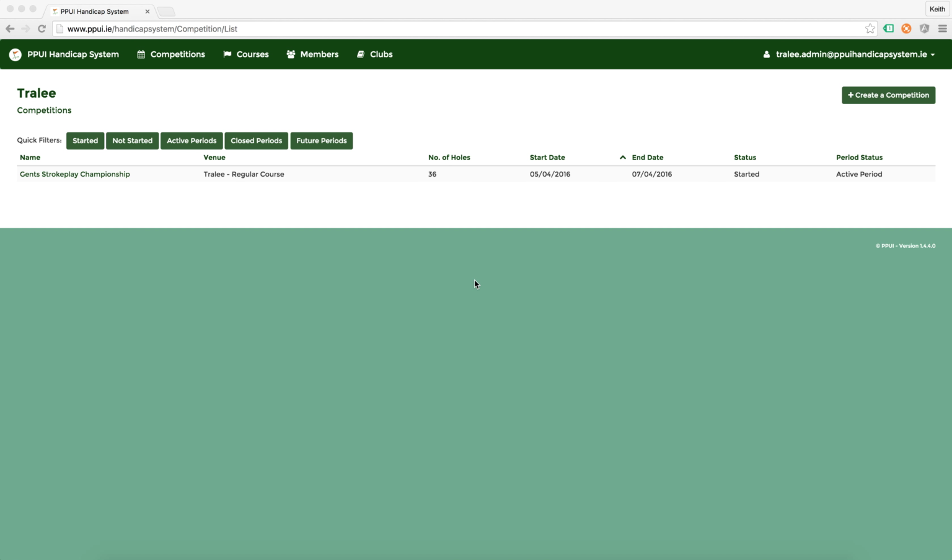Competition management within the PPUI handicap system, we'll be closing competitions so that the data created for them can be consumed by the handicap system to create new member handicaps for the players who took part.